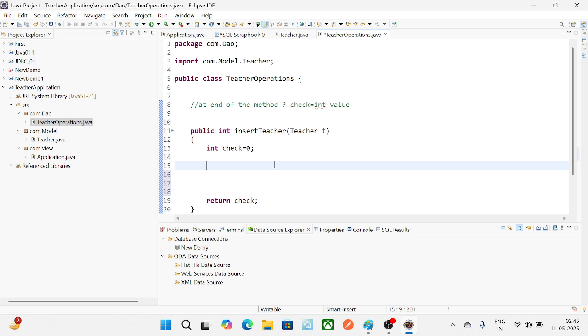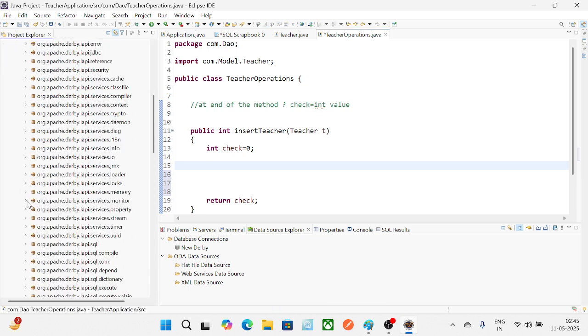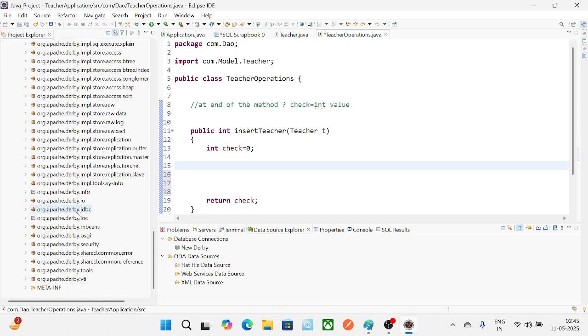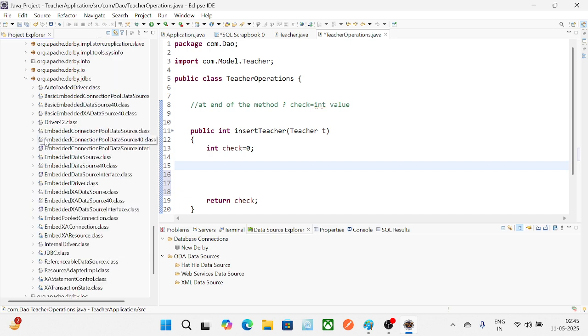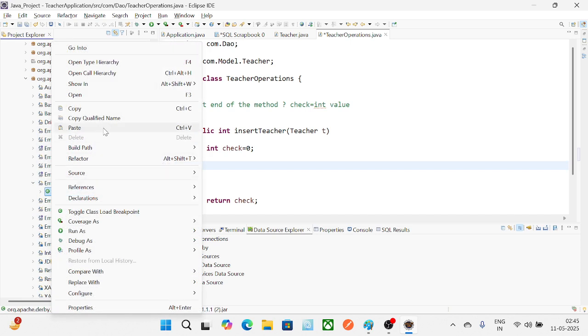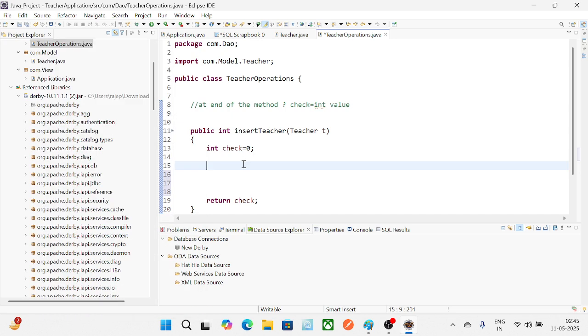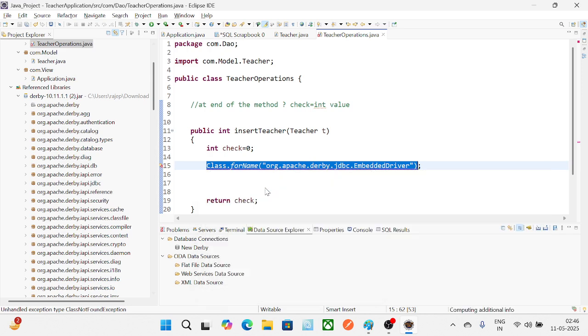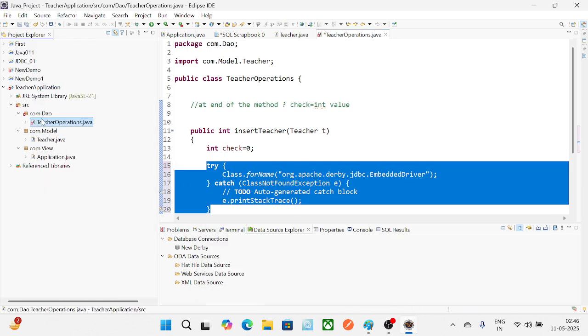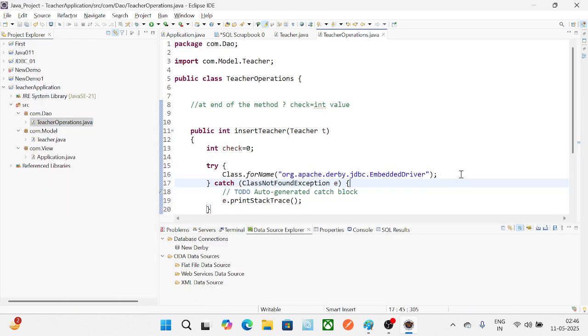So first step, load driver. The driver is already here, so just copy the qualified name of the embedded driver we are using. Copy the qualified name of the driver, Class.forName, and provide the driver definition. Now this is showing us an unhandled exception, so handle it through try catch, then save.